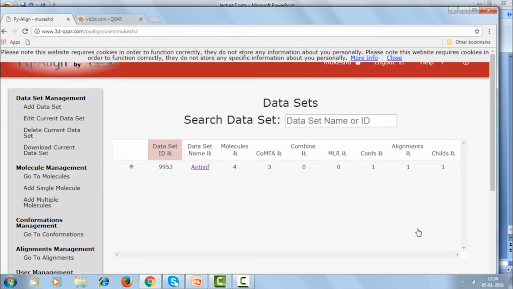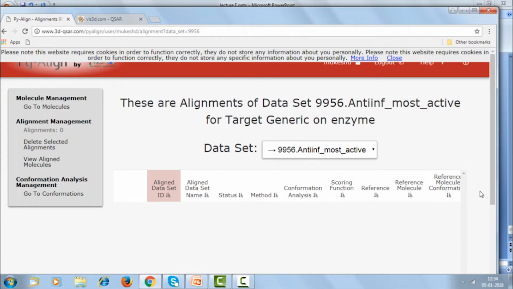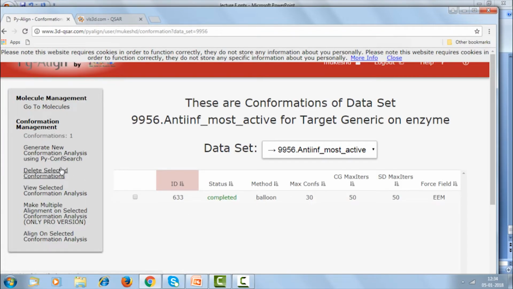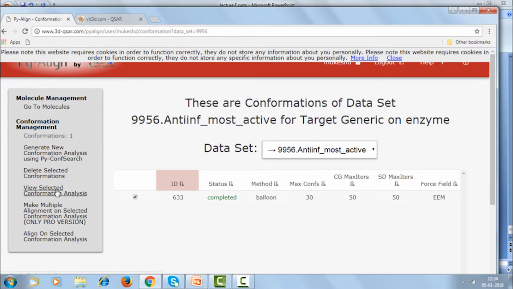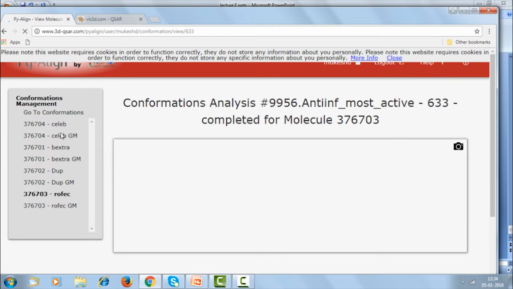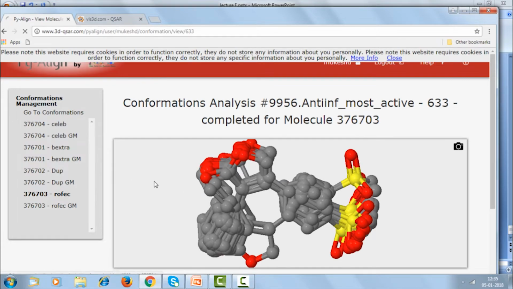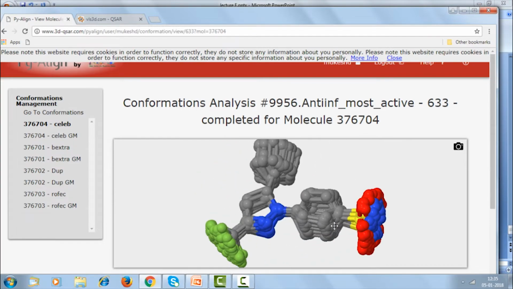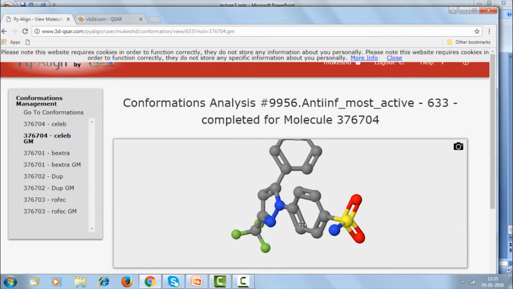We can also look at alignment. If you look at the alignment of these molecules, view aligned molecule. Go to conformations, view selected conformations. So these are the four molecules: Celebrex, Bextra, DUP, R4. As you can see, this is Celebrex, various conformations aligned. This is Celebrex alone, a single molecule which I had given.